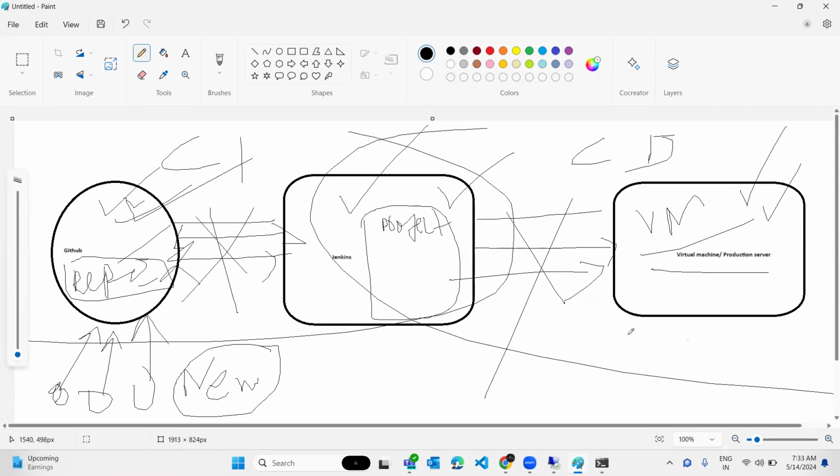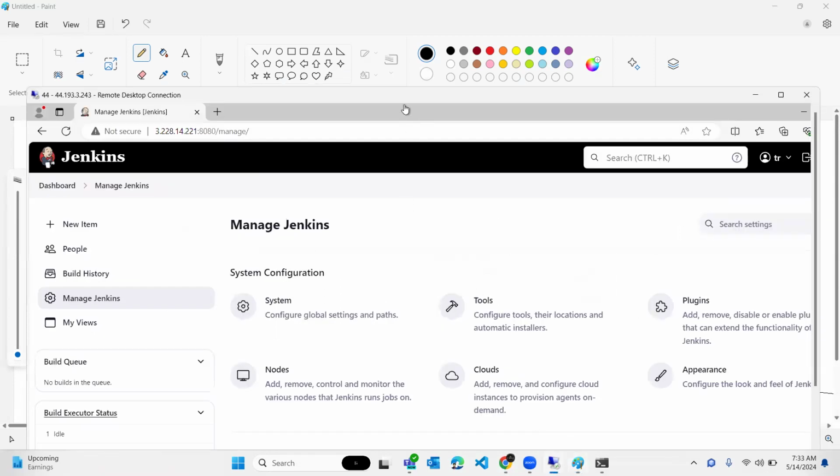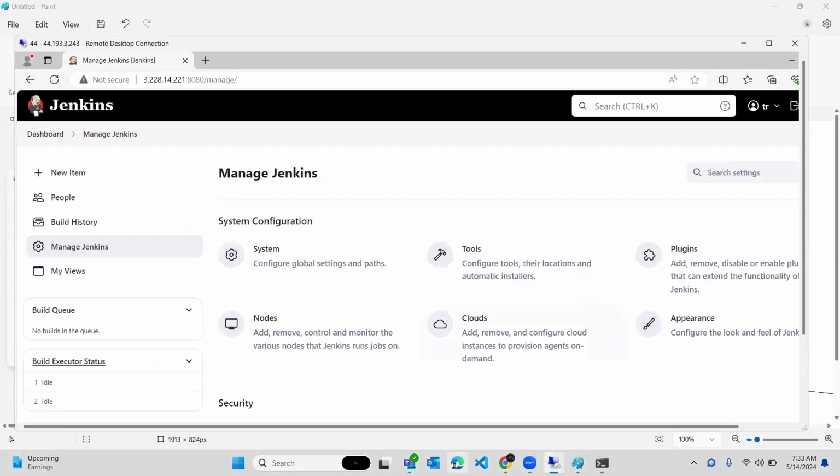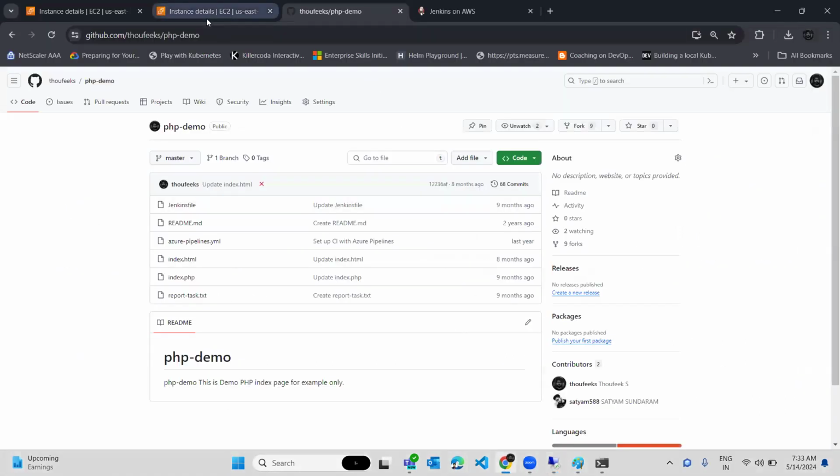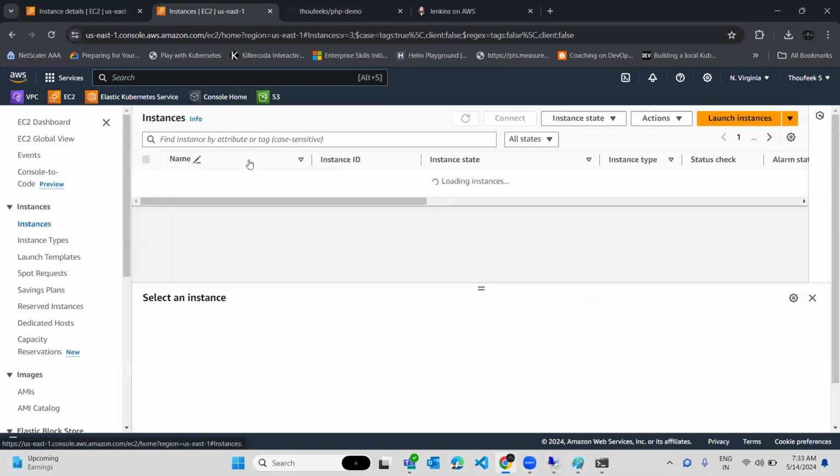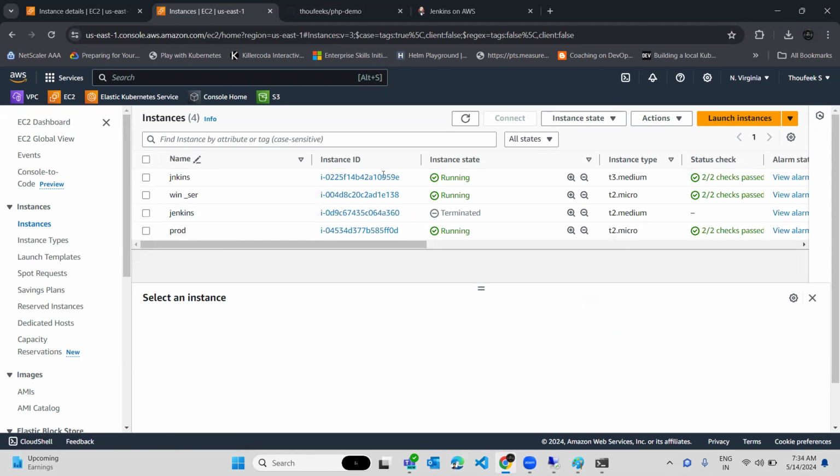First, I am going to create connectivity between Jenkins and the production virtual machine. Here I have a Jenkins server running. These are my machines. The Jenkins server is running and the production server is running. So first we need to create an integration from Jenkins to production.